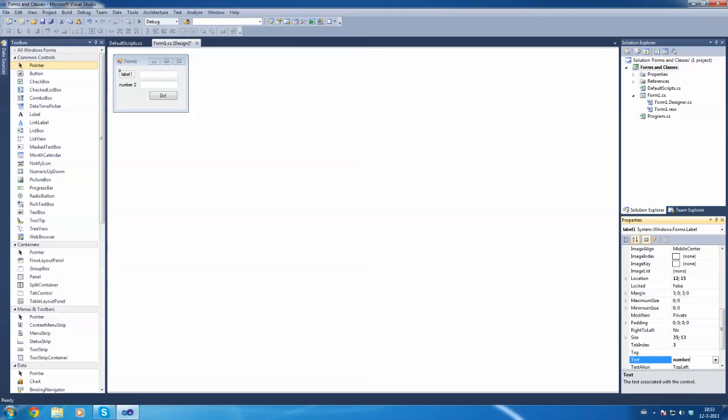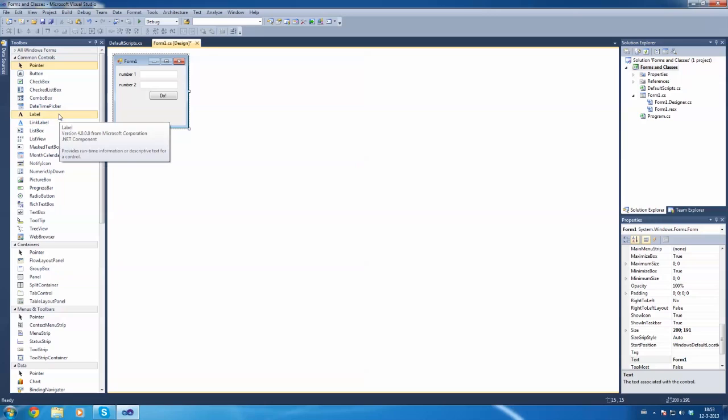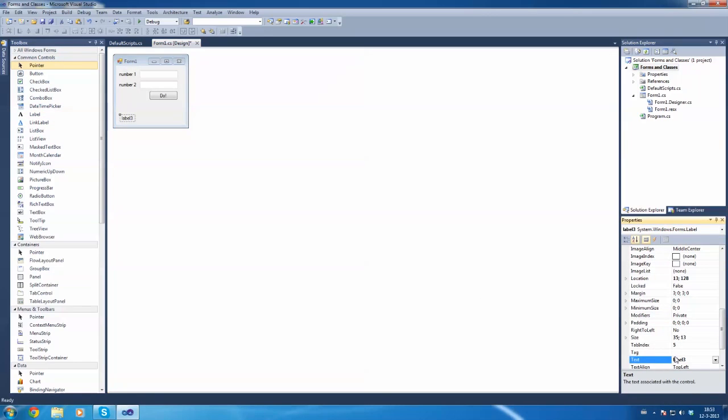Number 1. There. Now usually I don't name the labels, but you should. It's better. And here we go. And label 3 will basically be our result. So I am gonna name that result label. Here we go.